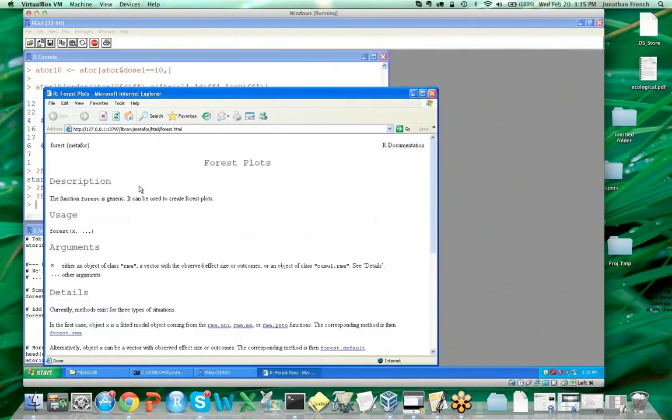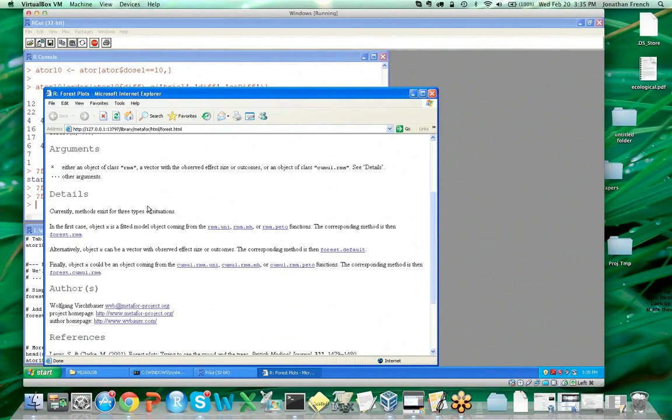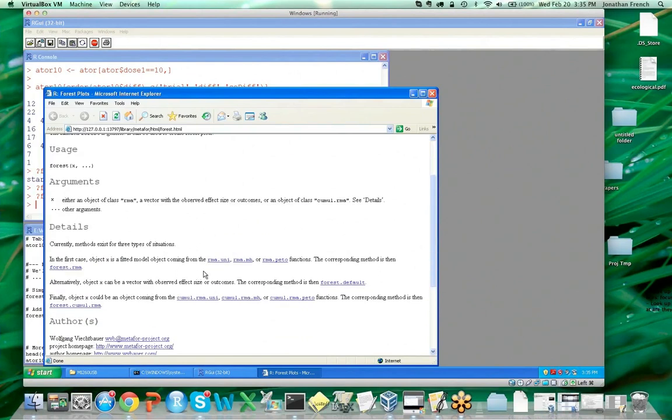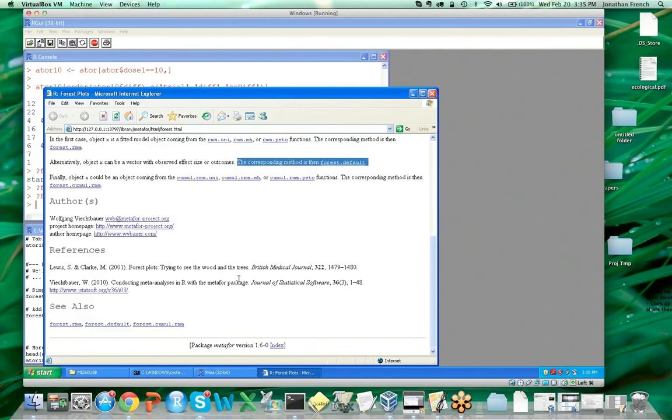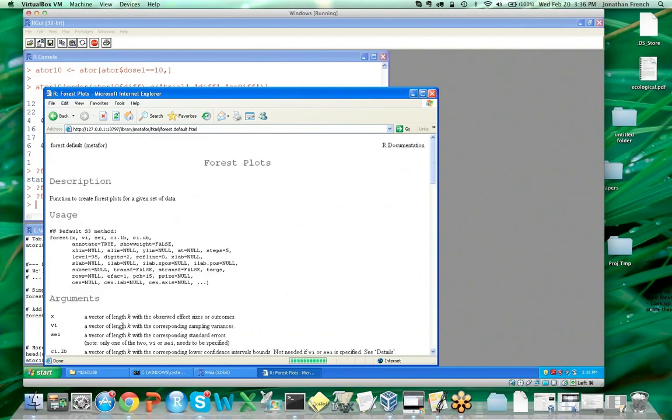Tells us that there's kind of two versions to this forest function. One is forest.rma, which is working off of an RMA object, and we'll come back and talk about that after we talk about how to use the RMA function. And the second is kind of the default version, which is just a version where we tell it the data explicitly, and it goes ahead and makes a plot for us. And so to begin with, that's the version that we'll look at, this forest.default function.